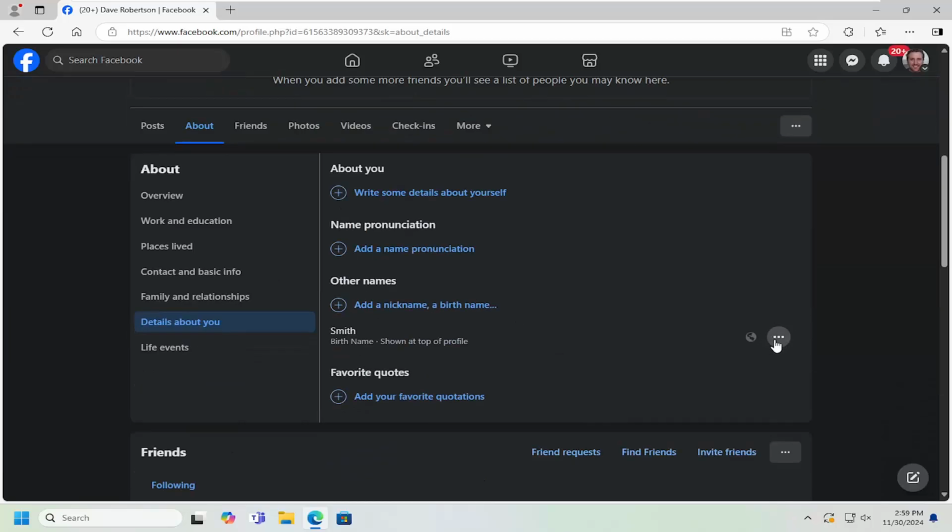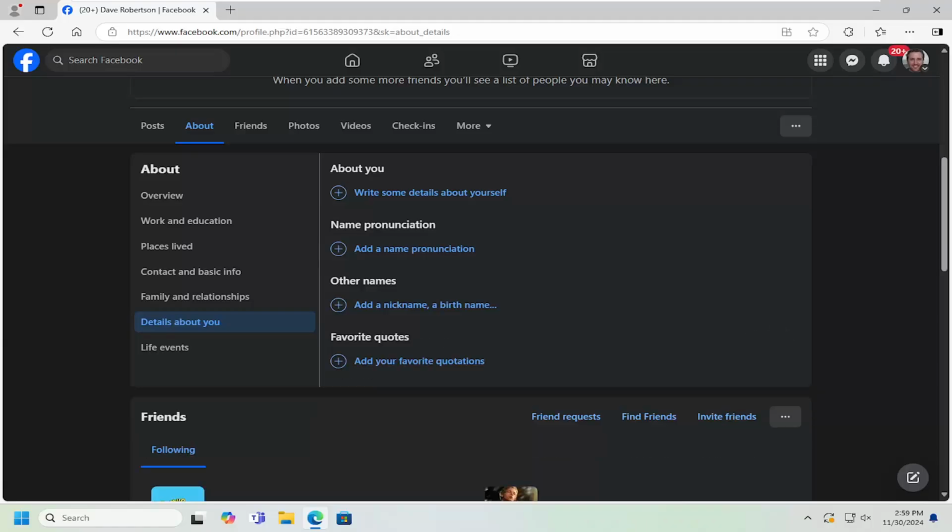And if you want to delete it, just select the three-dot icon next to it and then select delete name, select confirm, and that's all you have to do. So pretty straightforward process, guys.